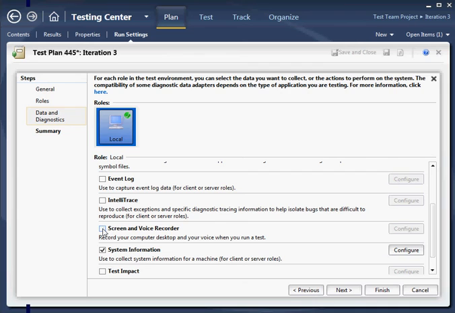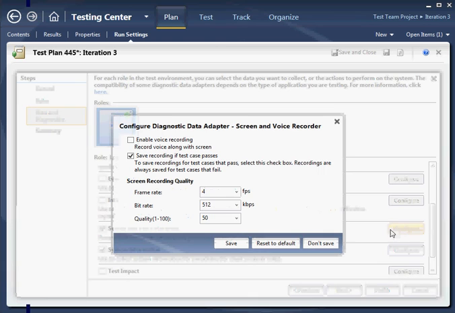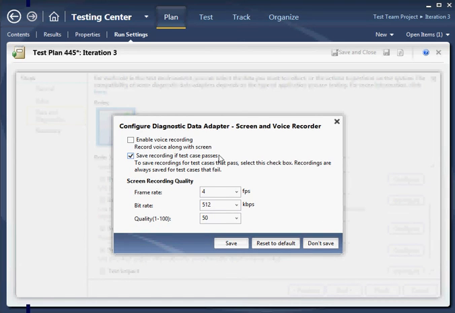The next one is the screen and video recorder. This is handy if you've got particularly tricky bugs that are hard to recreate, and maybe you just need to show video evidence that you are getting a particular bug. You can come in here and you can configure this. You can enable voice recording if you need to talk over the video to specify exactly what actions you're taking or what you're seeing when you're performing the test case.